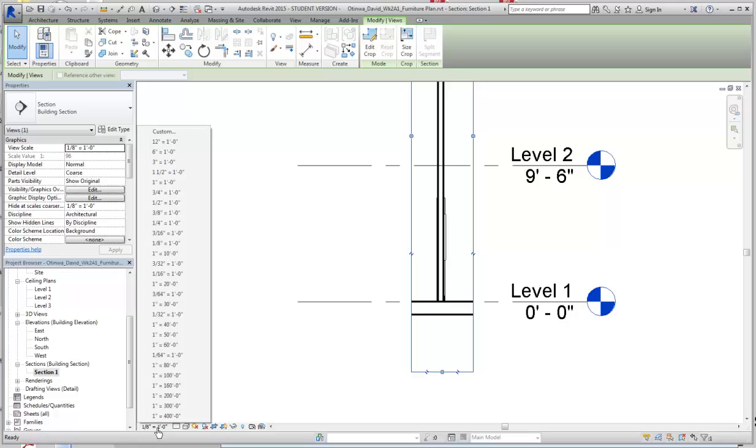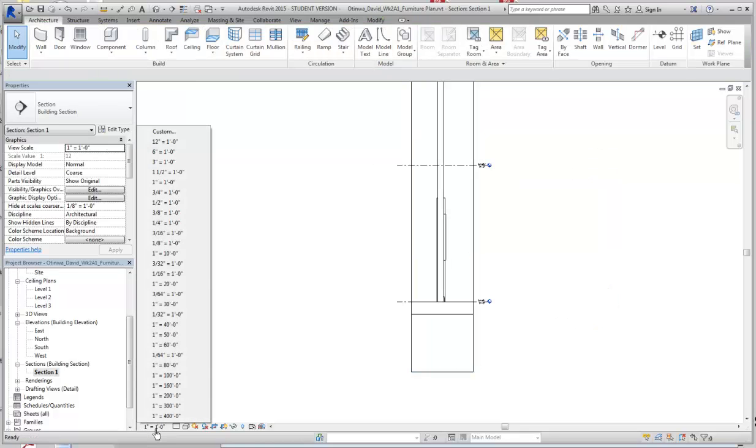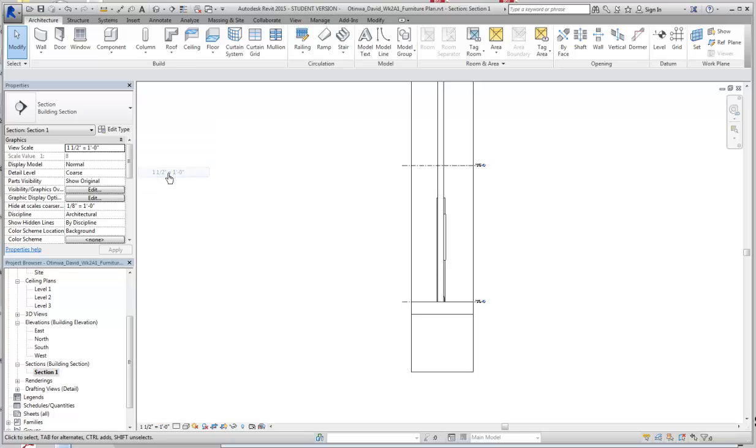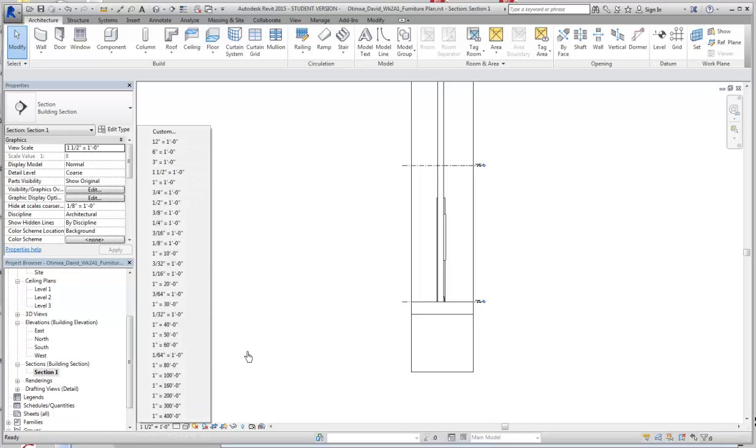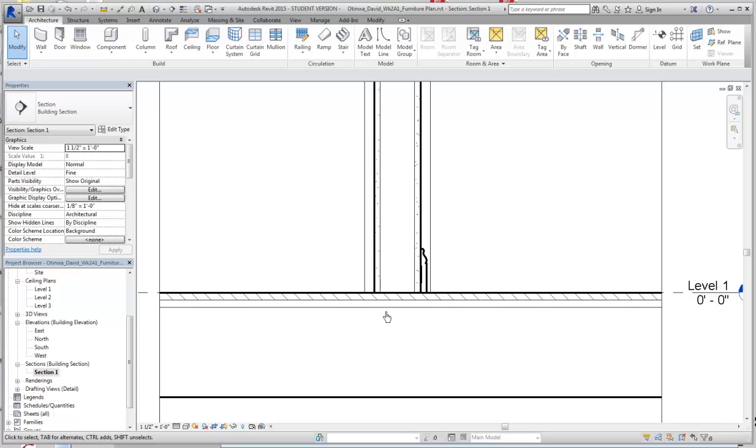What you want to do is go down, change your scale. I don't know what's going to fit on your sheets. So see, I went to an inch. You could go, like there's 1.5 inches, whatever. And then you want to come down here. There's this thing called detail level, and you want to go to fine, okay? And it adds in the different elements here.